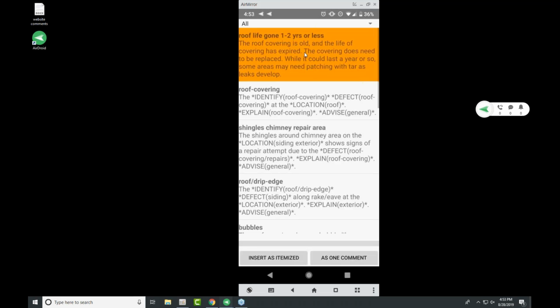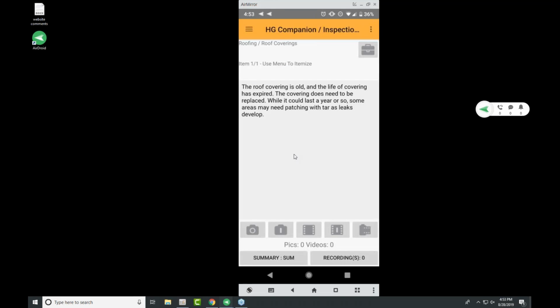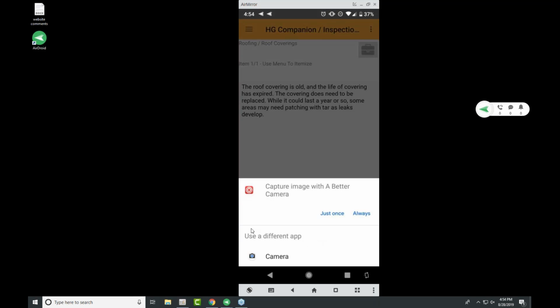I'm going to pick this roof life gone 1 to 2 years, okay? And I can click on that and insert as one comment. And there's my comment. So now I've taken my comment, now I need to take a picture. I'm going to come down here to my little camera. Now you'll have to forgive me for a minute because I have this set up here with printed pictures because I didn't want to just randomly take pictures of the walls in my studio. So I'm going to click on this little camera and take a picture of this very old roof. Actually, see how it's asking me which camera I want to use? When you first get an alternate camera app, you might just want to say try it just once to make sure you like it.